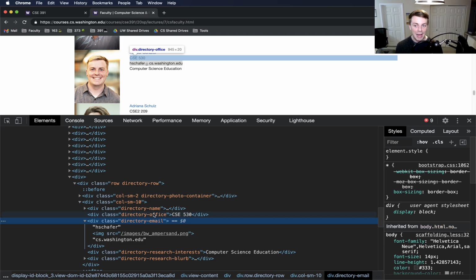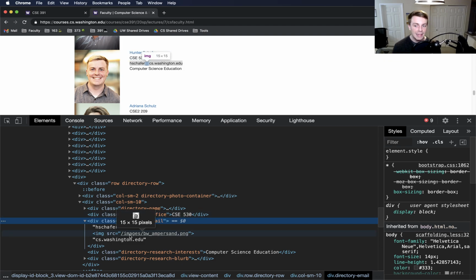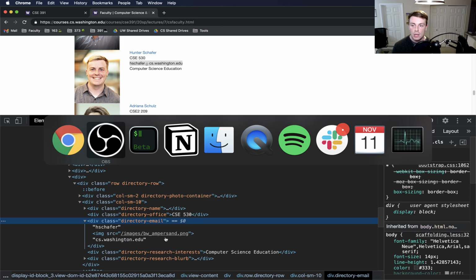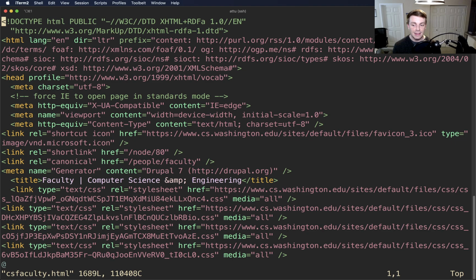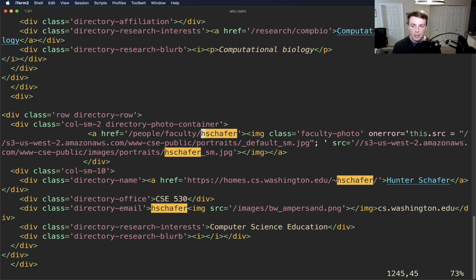So what I'm going to do is search for these ampersand images and try to extract the text around them. I'm not going to go through the process with you of actually writing the sed command, but I'll show it to you in one second. But I do want to show you that this CS faculty page is just text. And if you search for my name, you can find my email with that image there, that image for the ampersand.